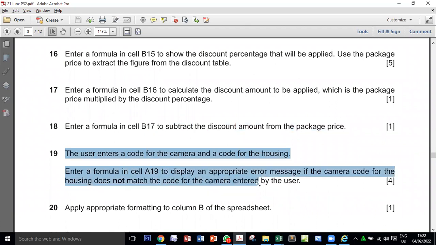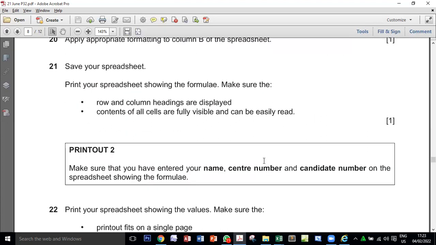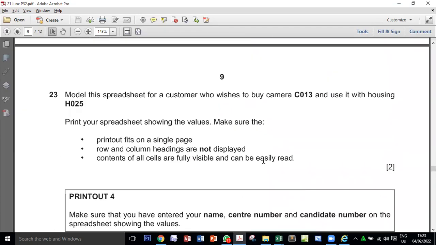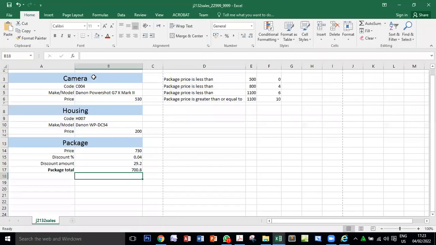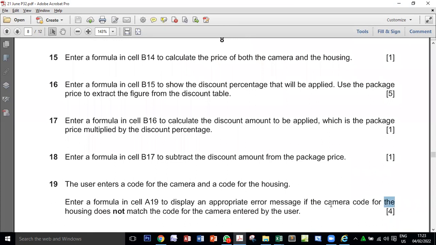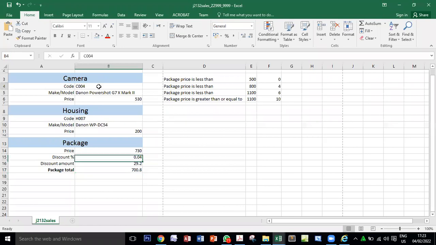The only thing left is a rather difficult if, and then print and print. We have completed the model. This one will take some attention, and then print and print, and it will be done. Such an easy exam question. The user enters a code for the camera and a code for the housing. Yes, this is the code for the camera, and this is the code for the housing.